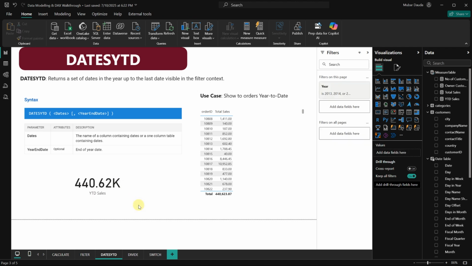So note here, for DATESYTD to work, or any time intelligence function you want to use, you need to have a dedicated date table in your report. So that's where you can do time intelligence calculation. So yeah, you will find this file attached so you can look at it also for how you can do all of that. We attach it in the description.